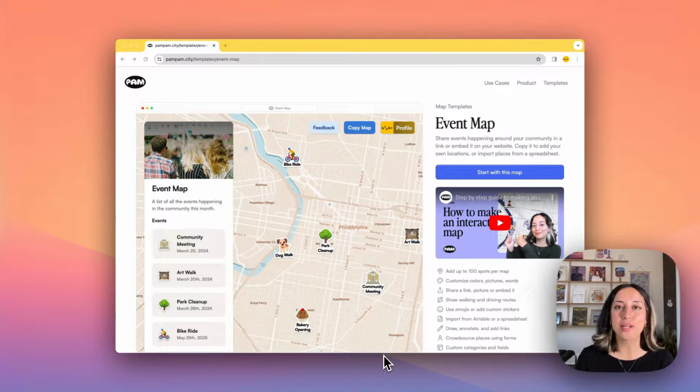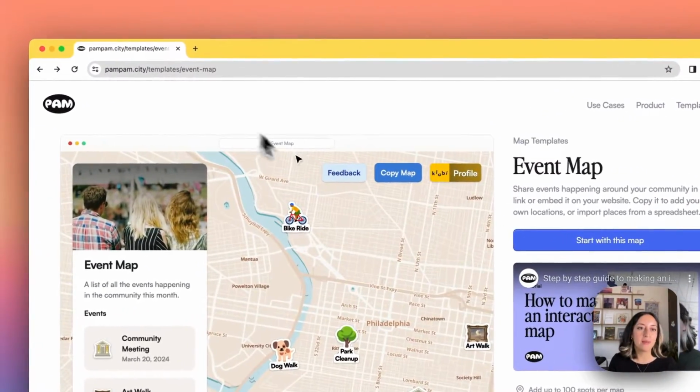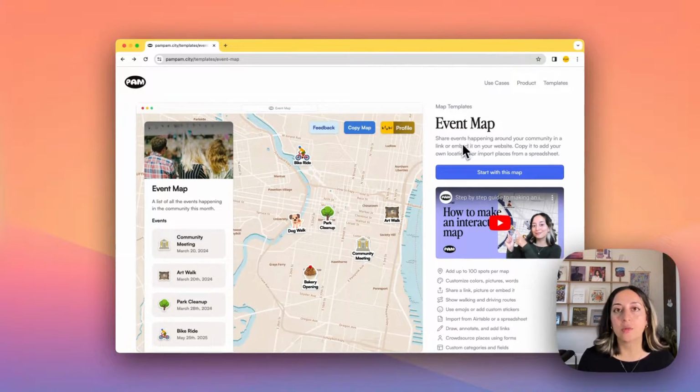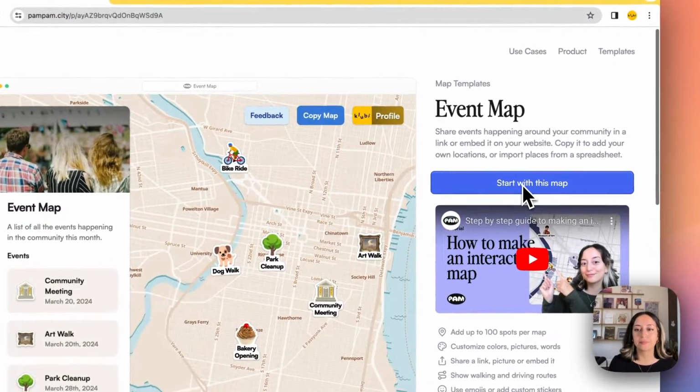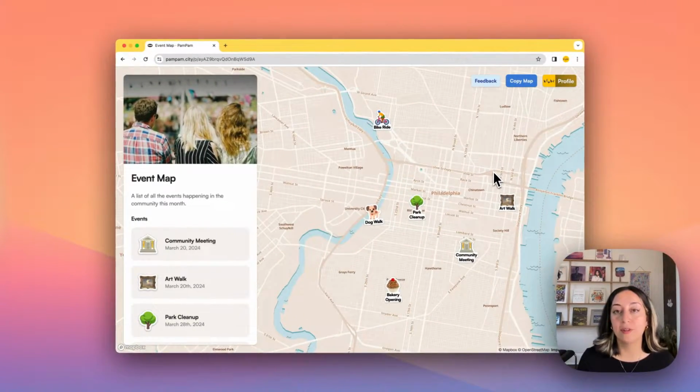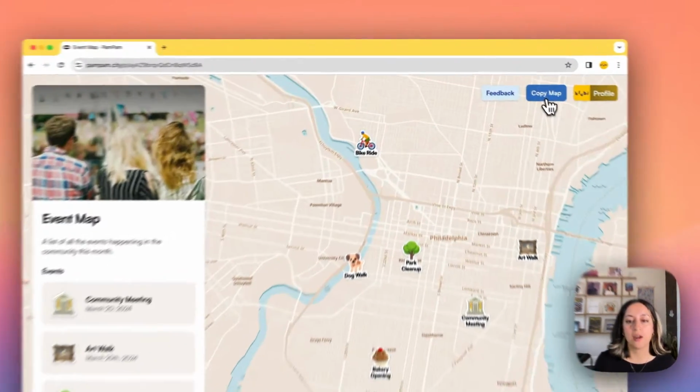So we're going to go to this template. It's the event map template. I'm going to link it below if you're watching this on YouTube. So let's go to pampam.city/templates. Here's the map. You can see a preview here, and we're going to click on Start with this map. Here we go. So you may need to log in. I'm already logged in, and I'm just going to click Copy Map.